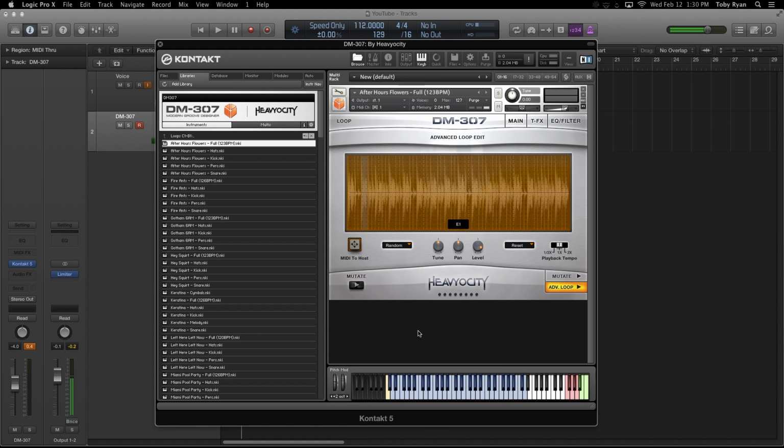So the first key is always the full loop. Then you can just play individual ones or randomize it, tune it individually. Like this one right here, I could tune it down. And really mutate it and get some really unique sounds this way.